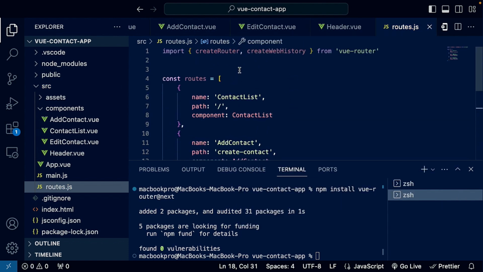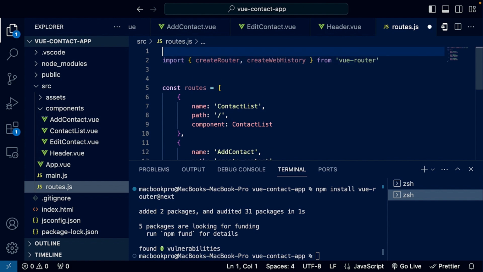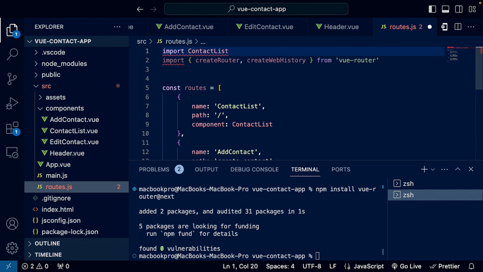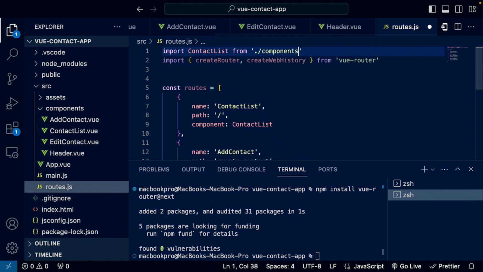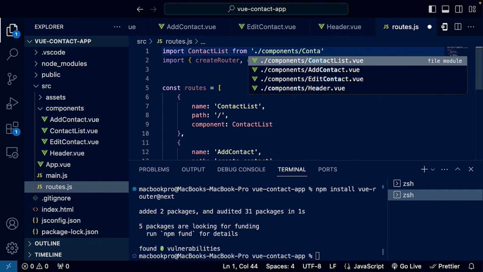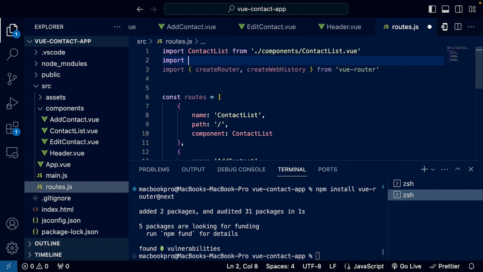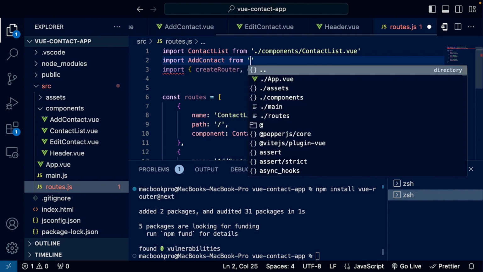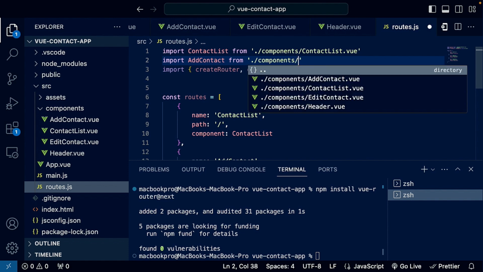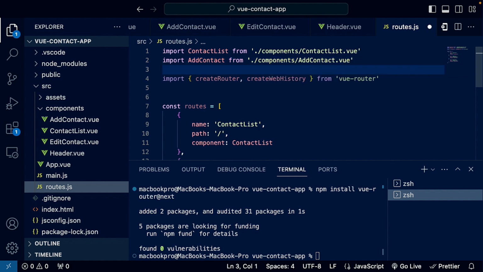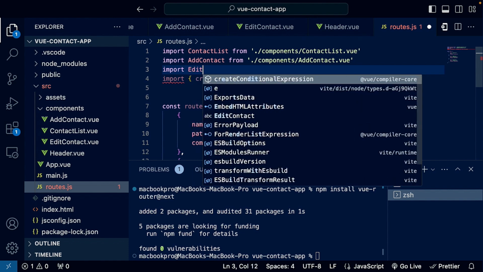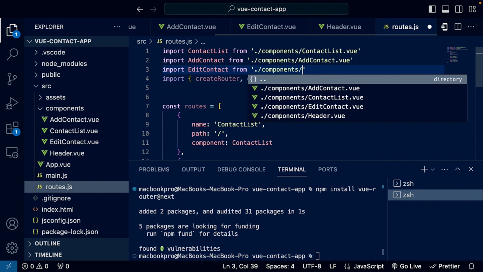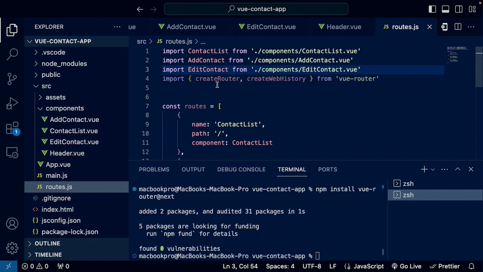So I'm going to define the names of the components here. First we import the contact list from the components folder, so it should be ./components/contact list.view. Next import the add contact, which is also coming from ./components/add contact.view. And the last we have to import is the added contact, which is coming from ./components/added contact.view. All right, and that's it.